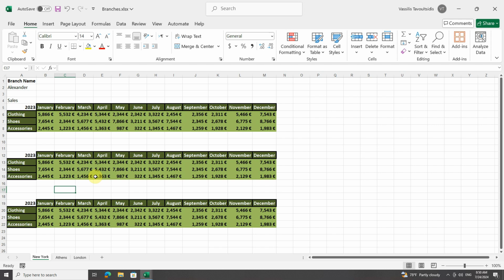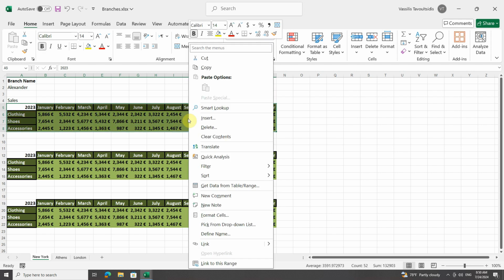Now the process of moving data works in a similar way. If I want to move data, again I first need to select the range of interest. I will again select, for example, range A5 to M8. I will right click, and this time instead of selecting the option to copy the data, I will choose the cut option.